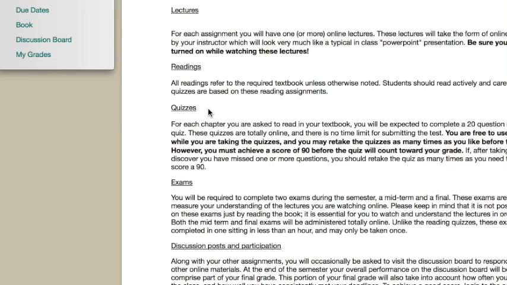And so anytime that you're asked to do a reading, you'll also be asked to take a quiz on that reading. And these quizzes each have 20 questions. You can use your book as you're taking them. There's no time limit. And you look for the answers and you find them and put them in and hit submit and you're good to go. And I'll show you what that looks like in just a minute.